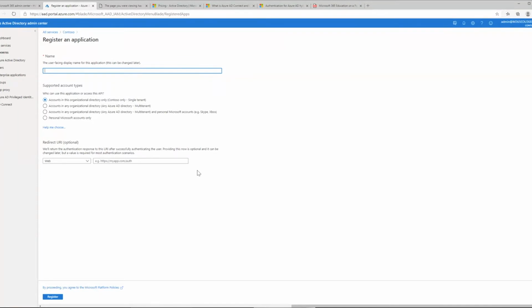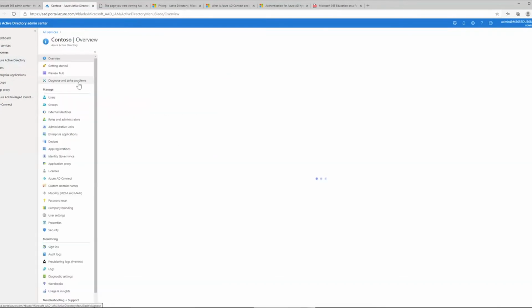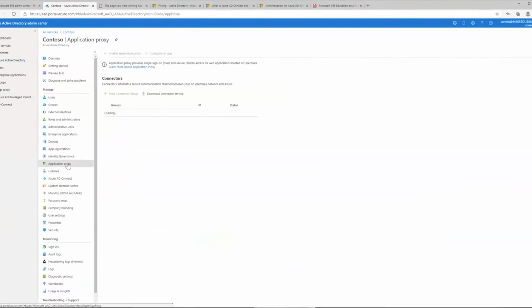But what if you have an app that you have built, but it's on-premise. For that, we have something called app proxy. So application proxy allows you to, quote unquote, project your on-premise application into the portal. So you would actually see it in that enterprise applications location as well, which then opens the door for Azure AD to be leveraged again as that authentication source.